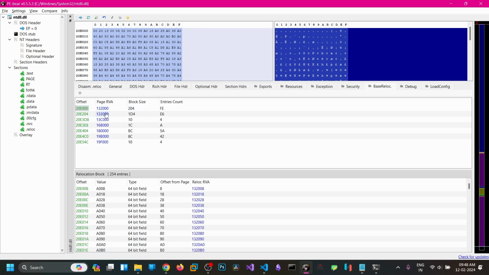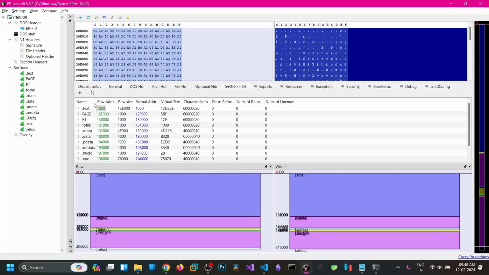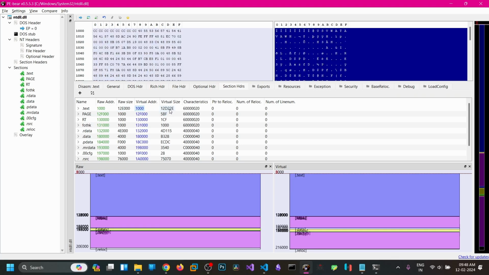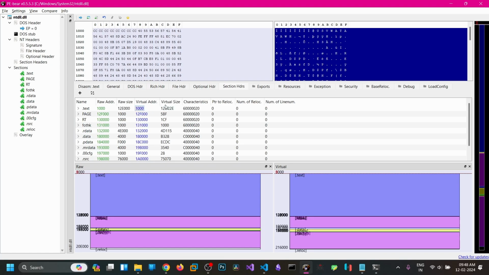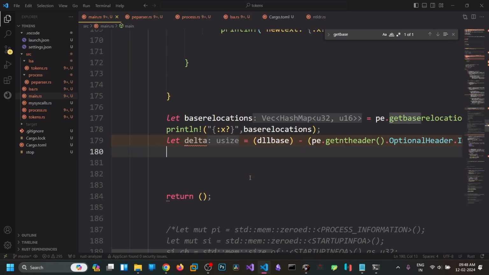And the same for the second page RVA. This is 133,000 and this does not belong to the text section. You can see the virtual address is 1000 and the virtual size is only 12,000 or something, so 133,000 comes after this. That means you don't need to relocate those entries. So you need to add a check to see if this page RVA is within the range between this virtual address and virtual size. Let's go and do that.